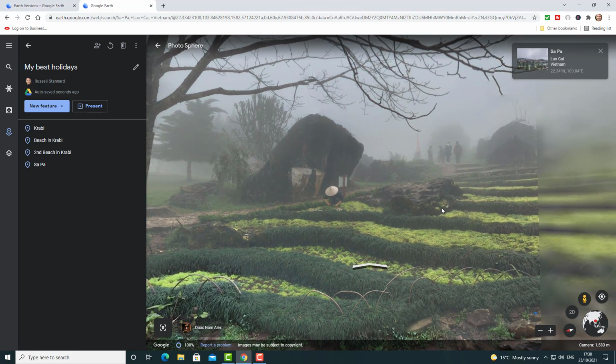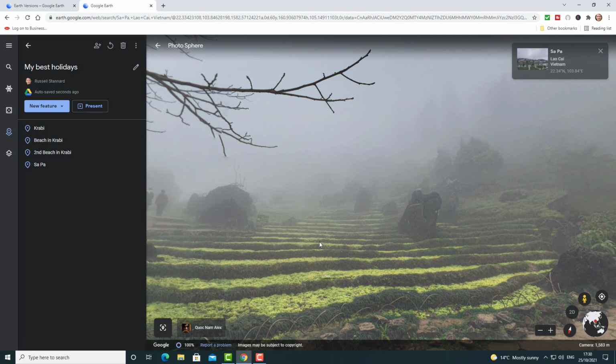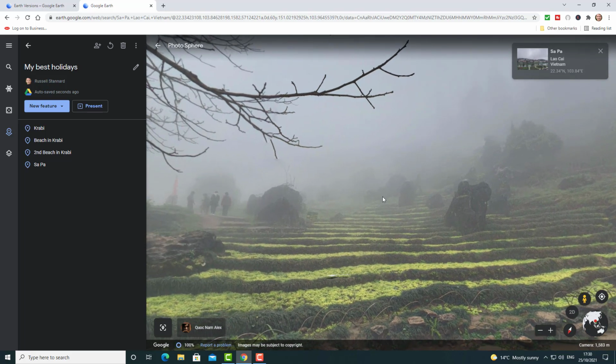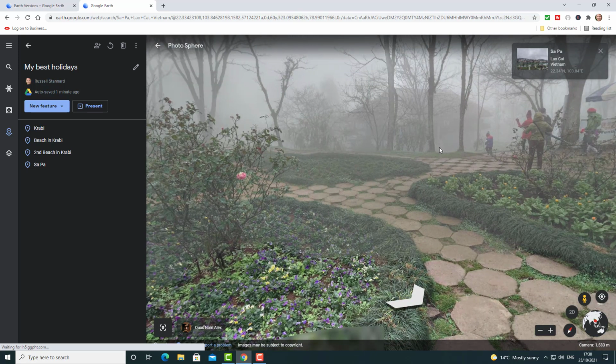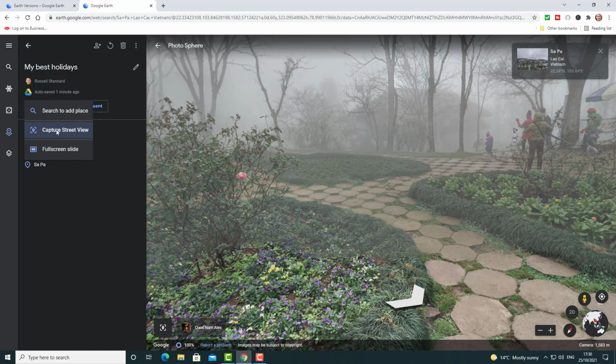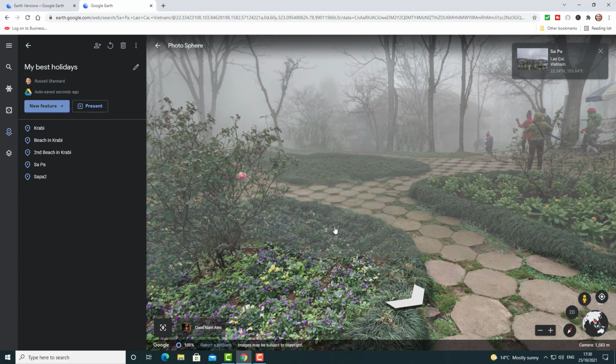And not a very good picture, but I won't change it just because of time. Wow, you actually get a little idea of how it is, but it goes right up into the mountains. Unfortunately, it's a very misty picture, but let's work with this picture just simply for time. I'm going to click on add new feature and then capture street view, and that's going to be Sapa 2. So now again we can jump from the general view of Sapa into the specific view.